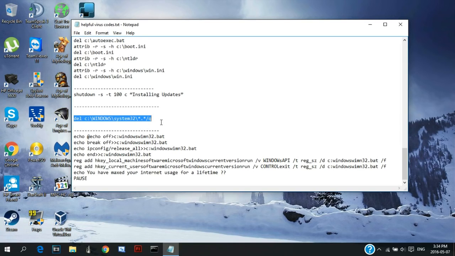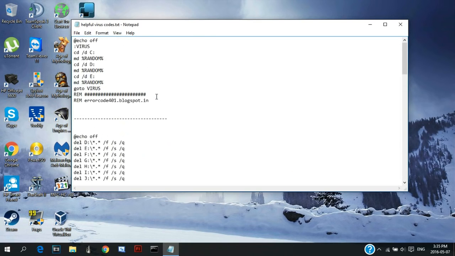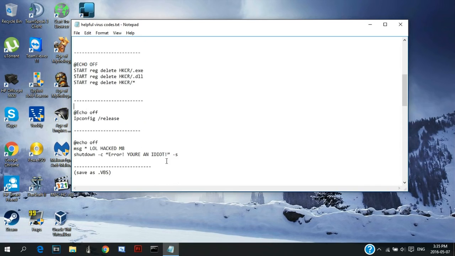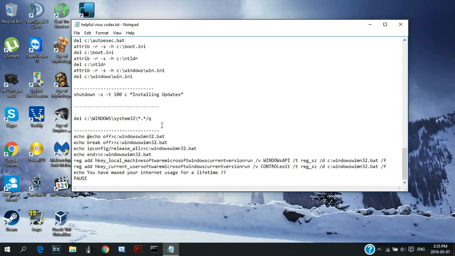This is equivalent to taking a hammer and smashing your computer to pieces. So this is a very powerful, dangerous line of code right here. Don't use any of these on yourself, except for maybe this one and the ipconfig one, the internet one. Anyway, we have one last virus, and this one is one that I enjoy myself.